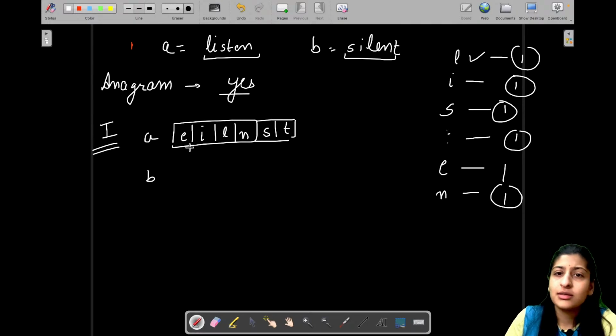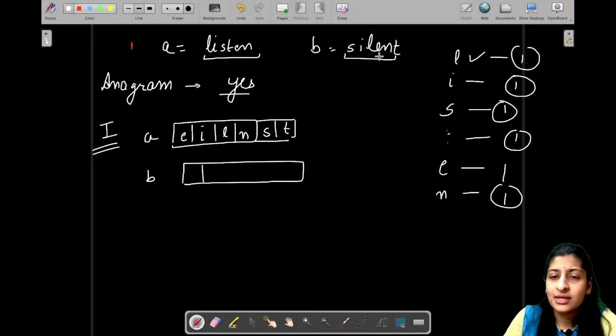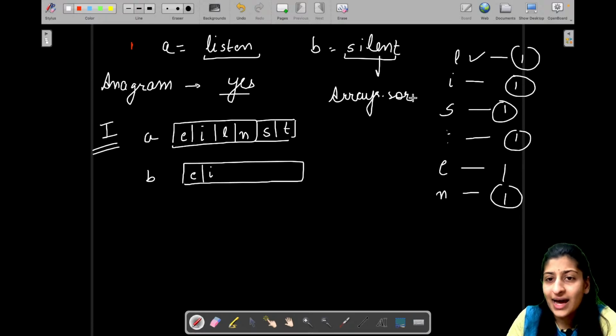If I sort another character array, then the array becomes... you sort it. What is the character that should come first in the beginning in the sorted order? The one with the least ASCII value, so that will be E. Then the next one will be I. Basically you are simply using Arrays.sort on your character array, right? Let it be capital A.